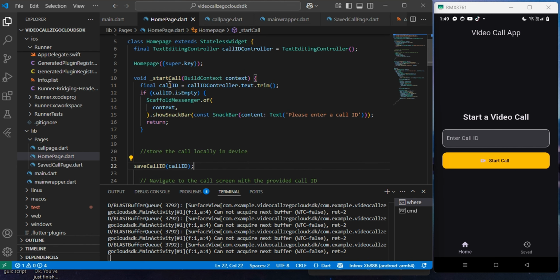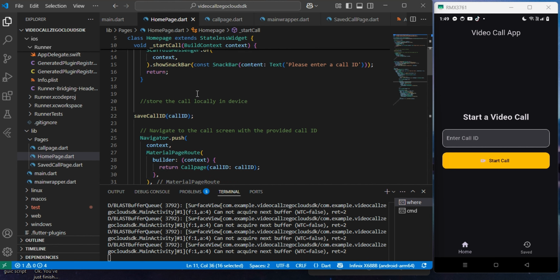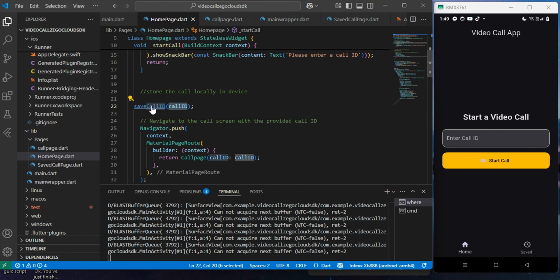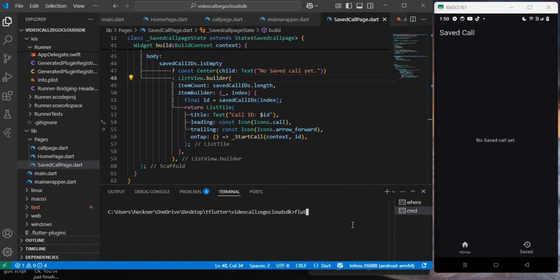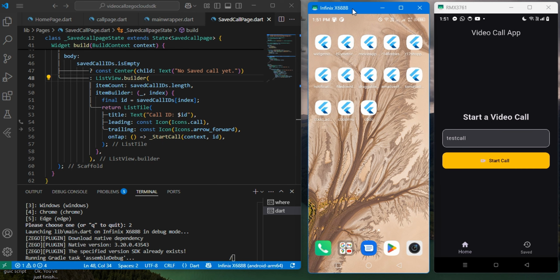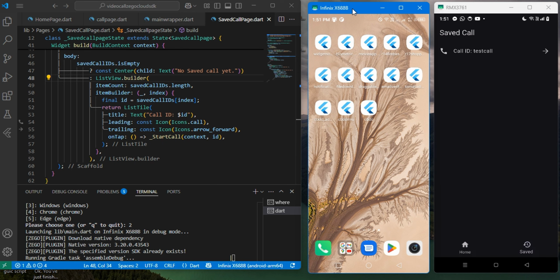Now we have implemented everything correctly. It's time to check our application. Let's restart our application and let's check whether it's working or not. As we can see in our saved page, the unique call is being added, and instead of rewriting the call id, we can tap on it and we can easily call or join a meeting.